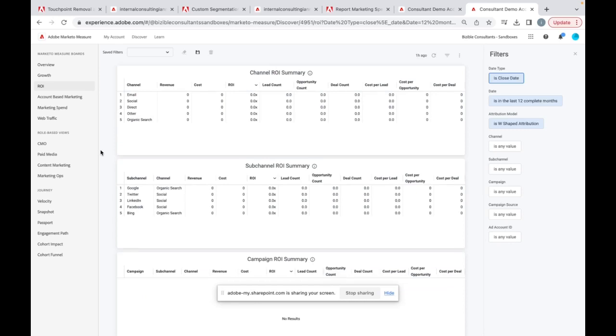So super powerful. Again, all of these things, from touchpoint removal and suppression to segmentation to the cost, all really transform how you look at data within Marketo Measure Discover. And I think doing these will really level up how you use the tool as well as the value that you get out of the tool.